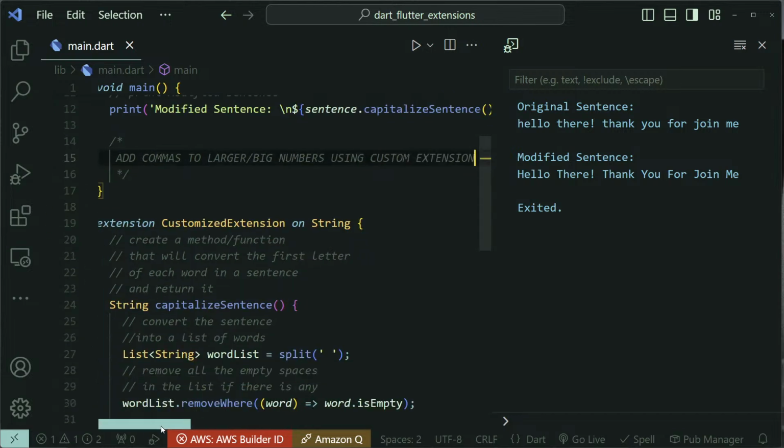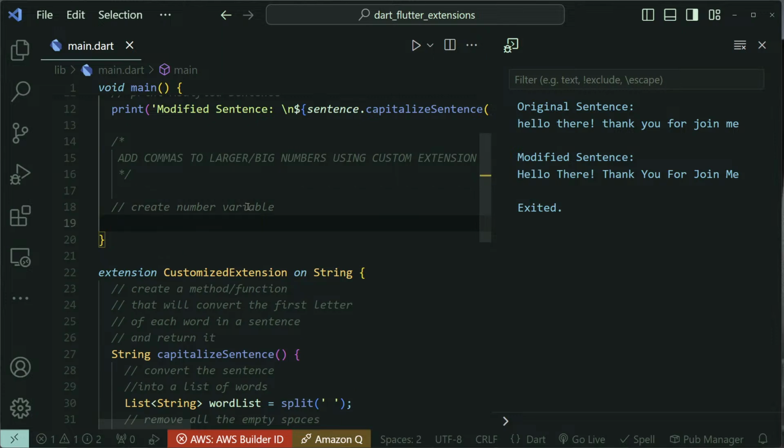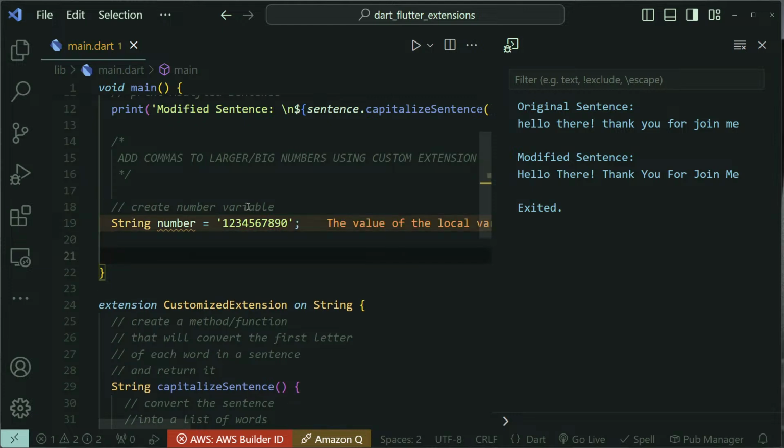So let's start by creating a variable. Number variable. So it will be a string number, and let's say 1 2 3 4 5 6 7 8 9 0, right? There we have. So I want to be able to print the original number.